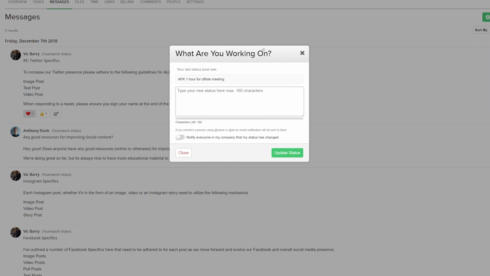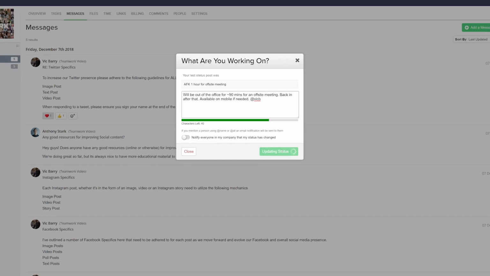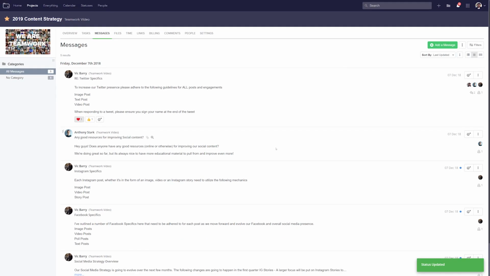In the window here we can see our last status update, and then below this we can add our new status. If we want to notify a particular user, we can easily add that user. So here you can see I'm notifying Vic. Below this we have the number of characters we have left in our status. And if we want to notify everybody in the company of my status change, we can easily do so here. And then once we're happy, just select Update Status, and now our status has been added.